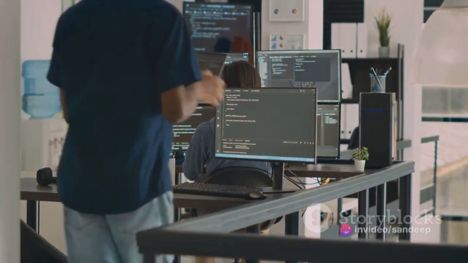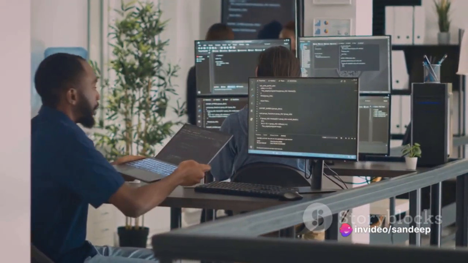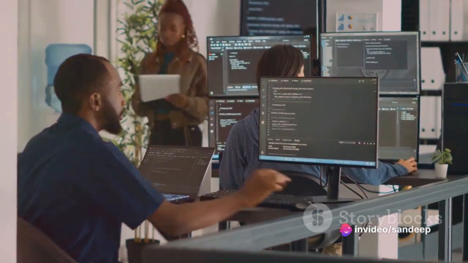So, the next time you're working on a Java application that needs to interact with a database, consider giving Hibernate a try.